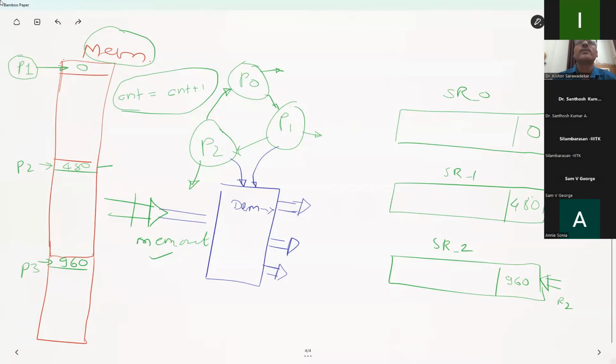So now once this is done, when it is cycling from P2 to P0, count is equal to count plus 1 will happen. Pointer will point to count is equal to count plus 1. So it will reach here. The moment it reaches here, automatically you are generating 481 and 961 because that is a fixed logic.